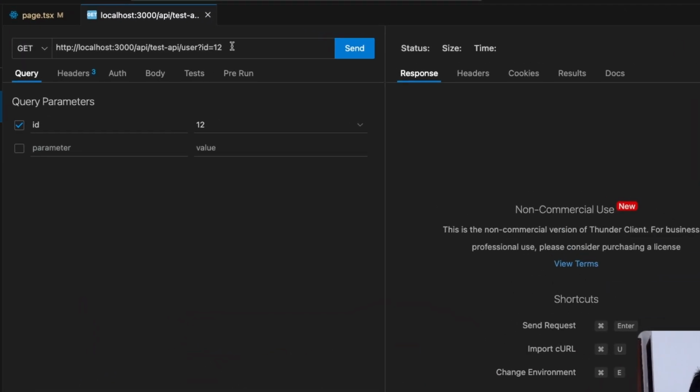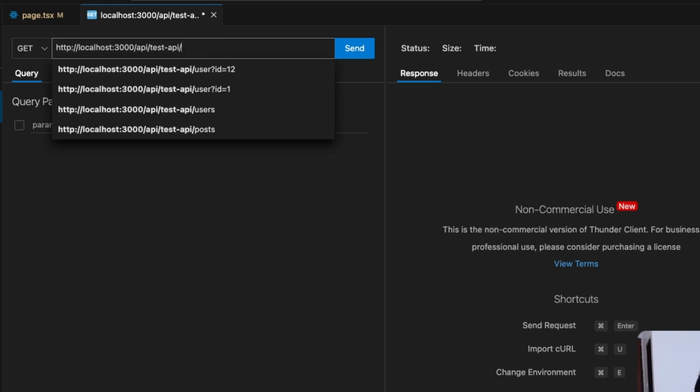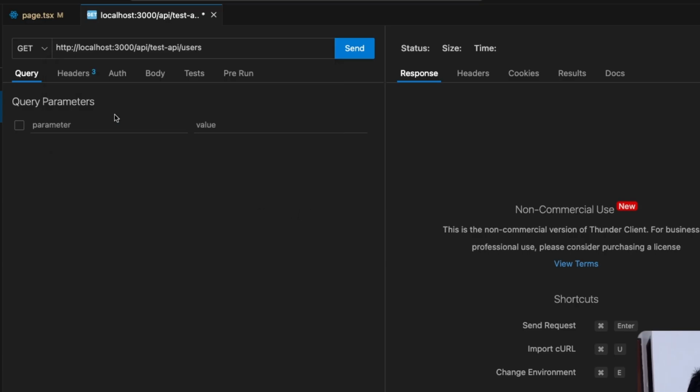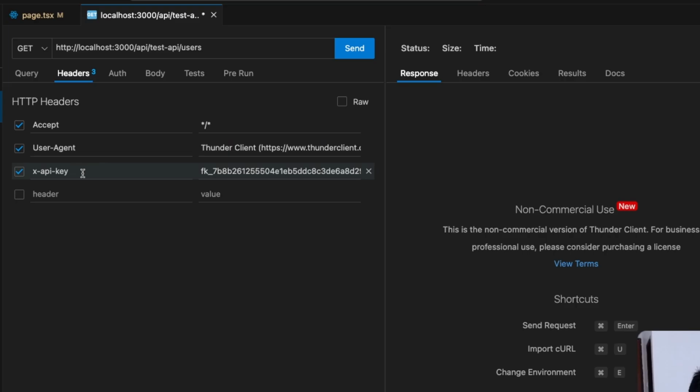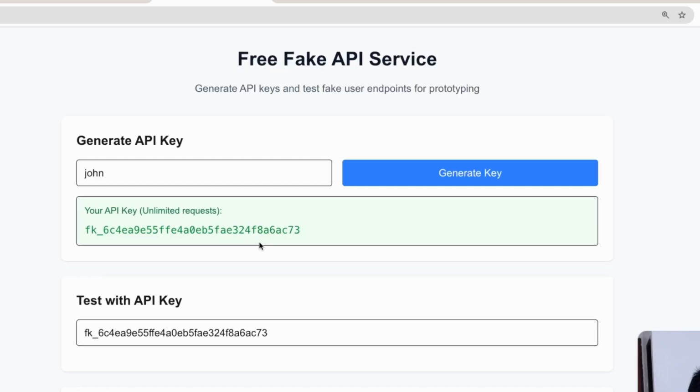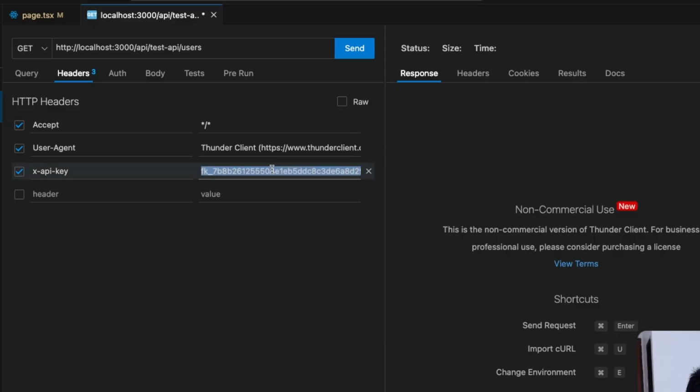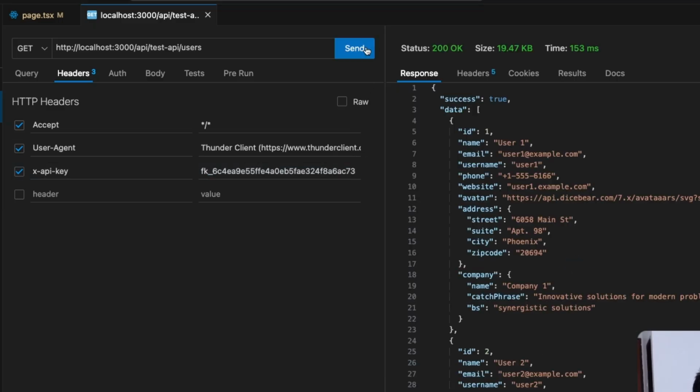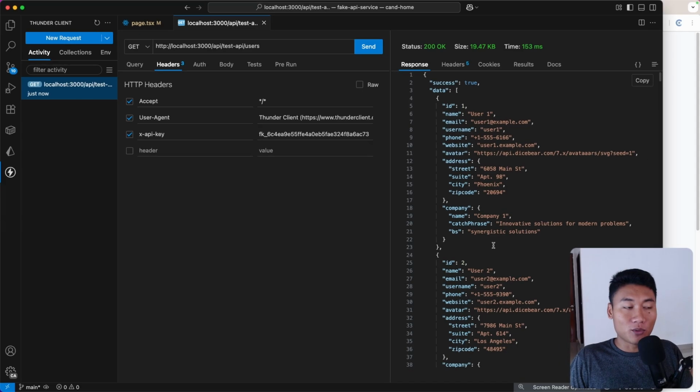As you can see here, I can go to localhost 3000/api/test-api and I can go to users, right? And then in here, I can send the header X-API-Key. This is the API key that I'm going to send. So let's just copy this value and paste it right here. Here we go. So let's click send. As you can see, we have that response.